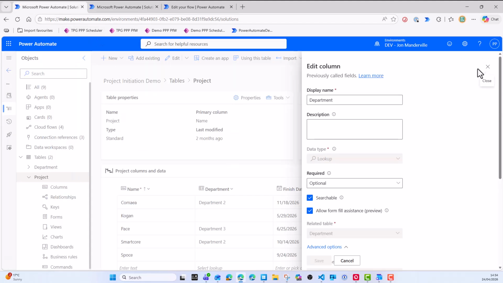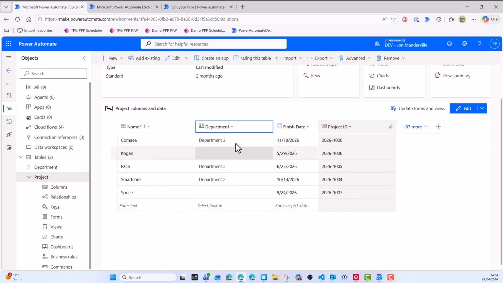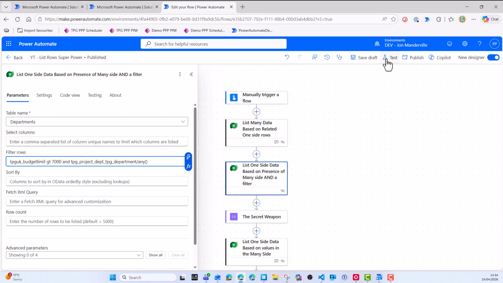So just a quick look at the data again. We know that is the case, that there's no project for Department 1, so that wouldn't be brought back. Department 2 has a lower threshold, so Department 3 should be the only project we bring back. Let's give it a test.